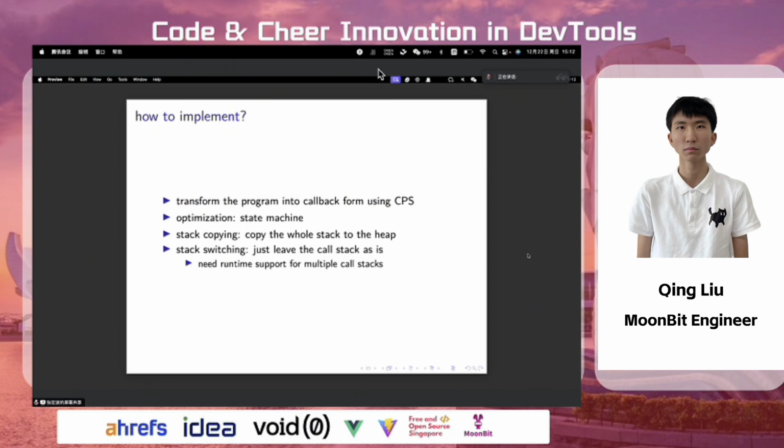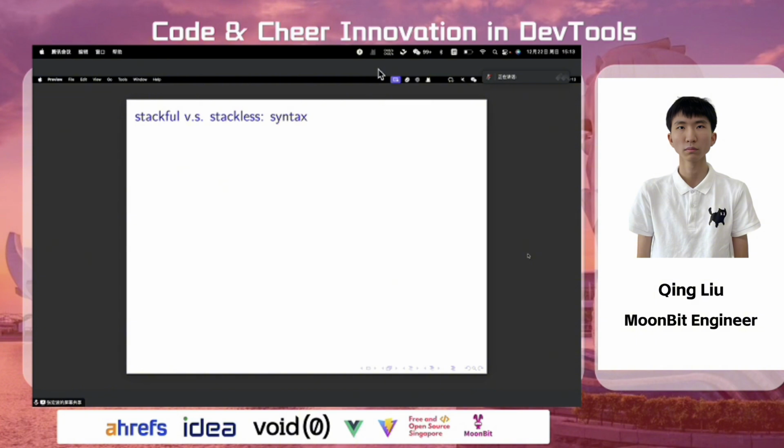The stackful approach and the stackless approach have different performance characteristics, and each has its advantages and disadvantages in terms of performance. But that's not the main topic I want to discuss here. What I'm going to discuss here is the syntax of the stackful approach and the stackless approach.